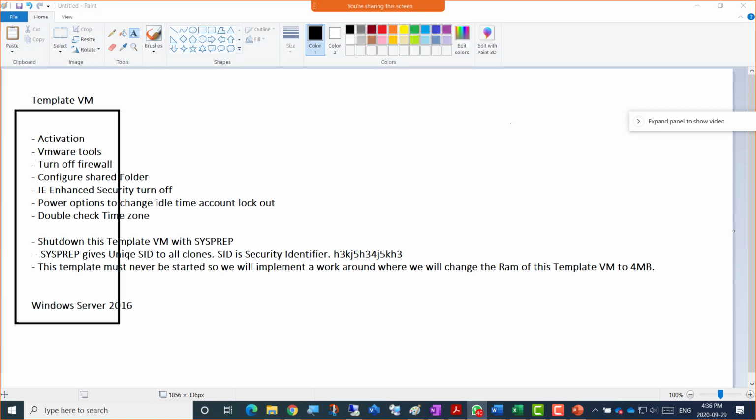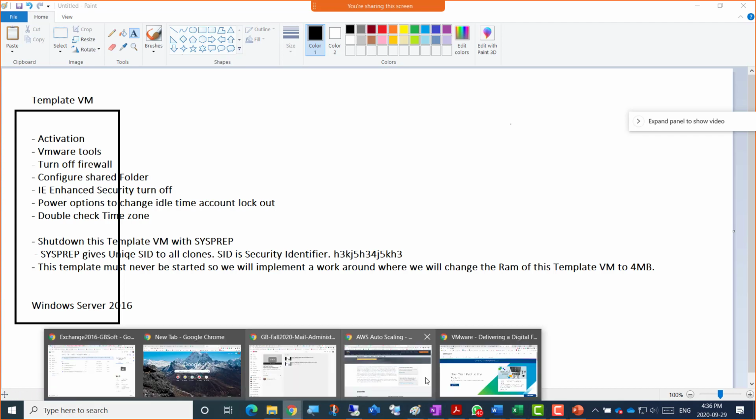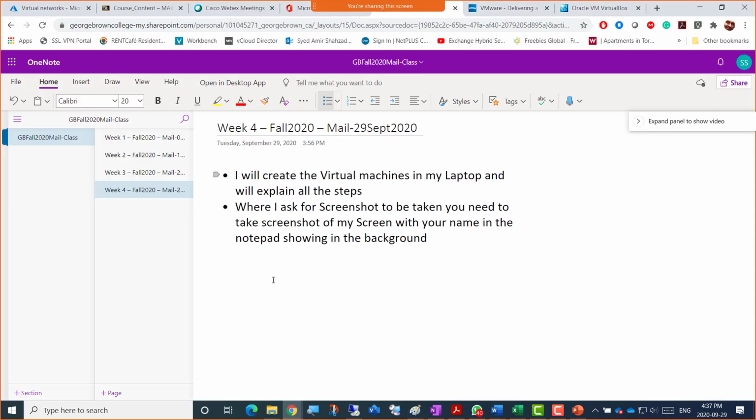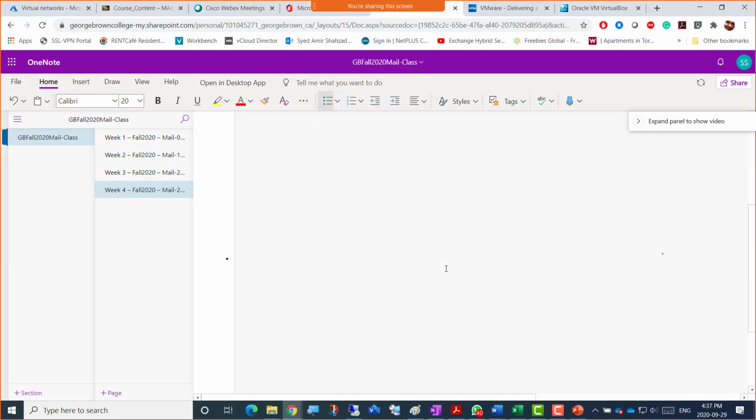So I'll put it on WhatsApp as well, so you would know, oh, this is the next step and this is the next step, and also putting it on OneNote, for those who have access to that.